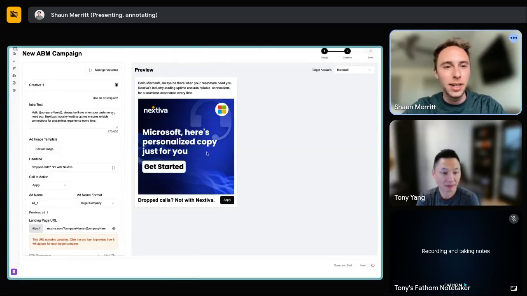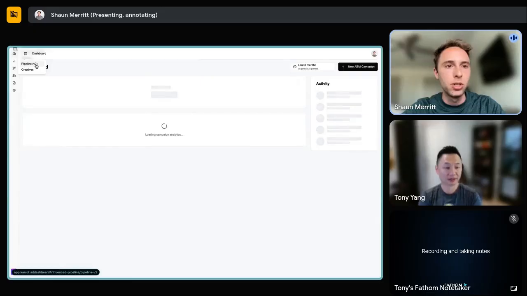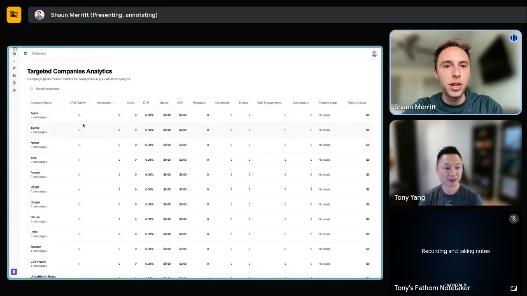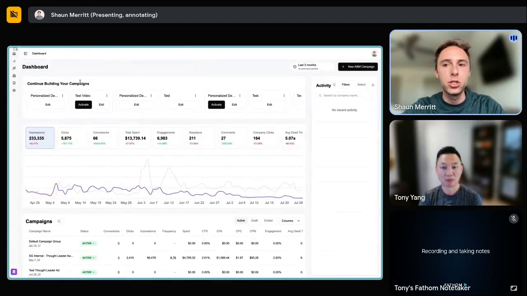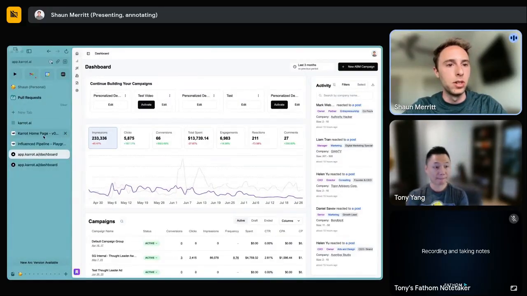But you can see all of this is a ton of functionality, and there's even more, right? We offer personalized landing pages. We have pipeline reporting where you can understand all of the targeted companies that you're going after. There's just a lot going on. So to keep things a little bit simpler as I'm building, what I do is I actually work in V0.